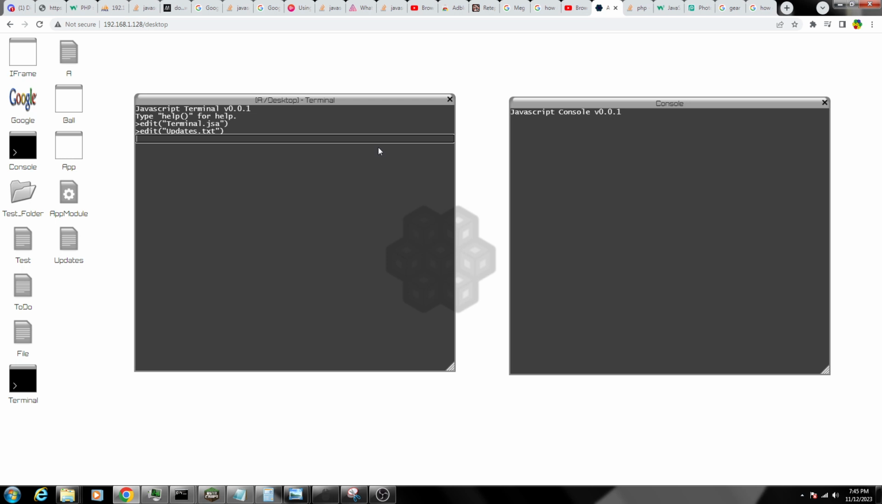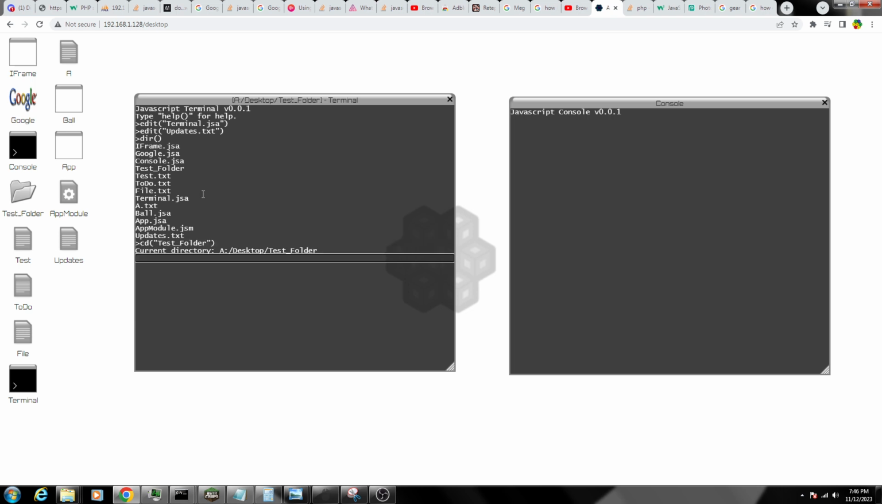So anyway, another thing I've added is the directory command. If you do dir, it's just like Windows command prompt. You do dir, and it shows all the files in the current directory. And speaking of current directory, there's also the current directory command. So if you do cd, for example, there's a test folder here, so we're gonna do test folder, and now we're at the test folder.